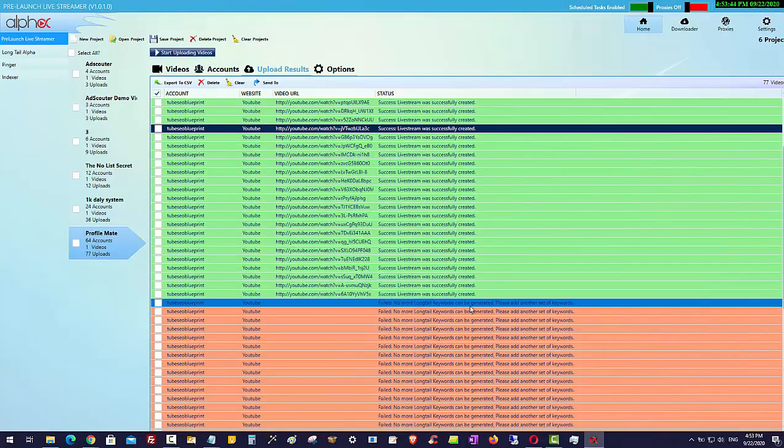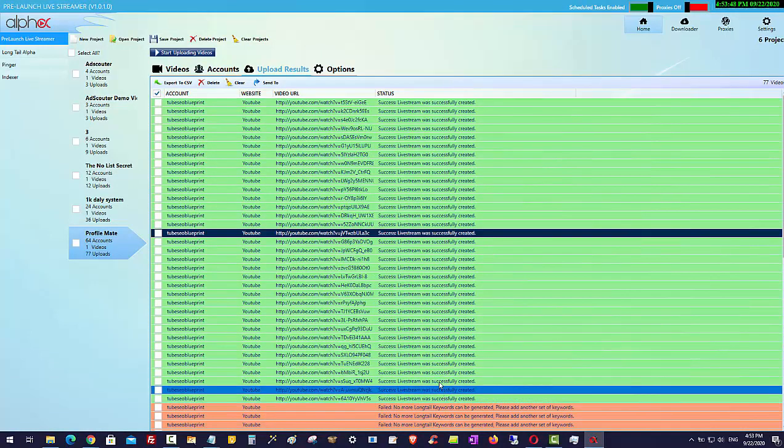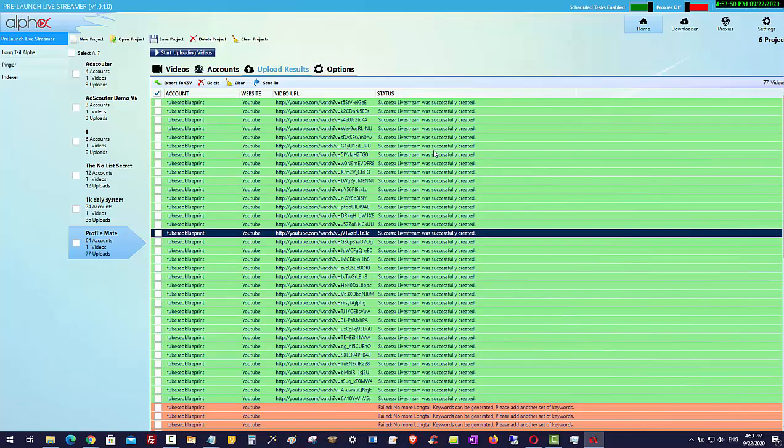And here we can see all of my keywords have been generated. Okay, so I've done all 48 now with my list of titles. So that's total market saturation in the space of just a few minutes. It didn't take very long at all. So that's how we can use pre-launch live streamer.